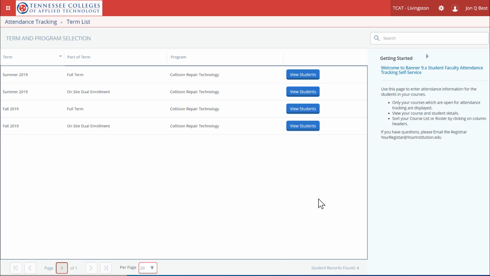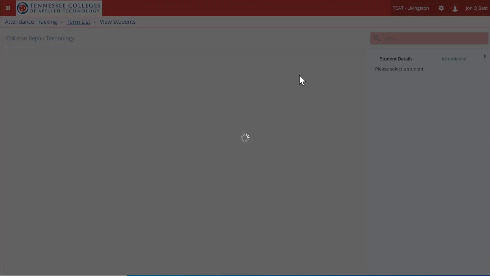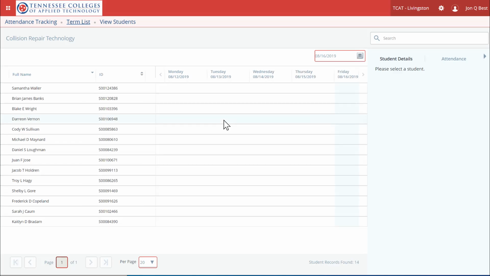And I now have the displays of all of my programs, so I'm going to start with my full term collision repair technology. So this is the standard navigation that you would normally use to get to your attendance tracking page. What we're going to be covering today are just some tips to where to review the information in the most direct manner possible. So I'm going to start with Ms. Waller here at the top.